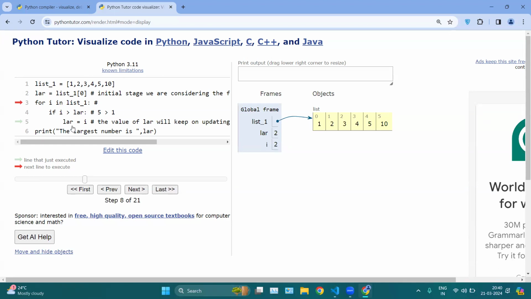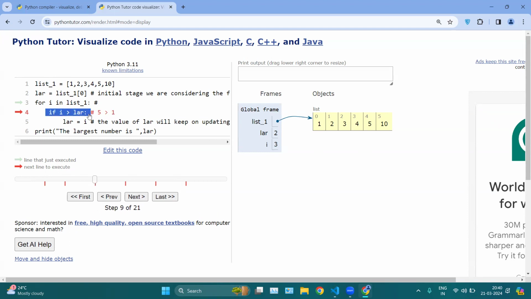And then the iteration starts again. Now the third value is 3, so you will notice i will become 3. Next here. Now you can see i becomes 3. So currently in i we have the third value. Then again we will check this condition: if i is larger than your variable, which is 2. Now you can notice 3 is larger than 2, so this will again update your variable largest. If I click on next, you will notice largest becomes 3 here.